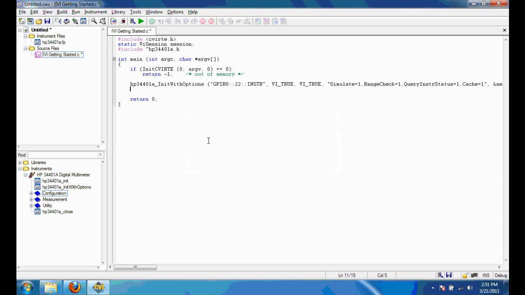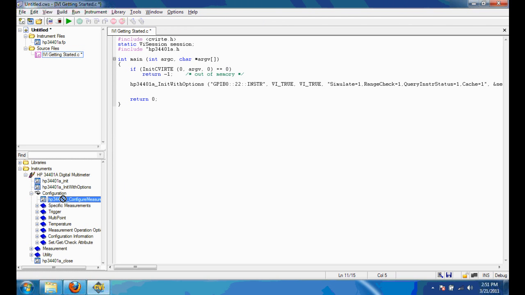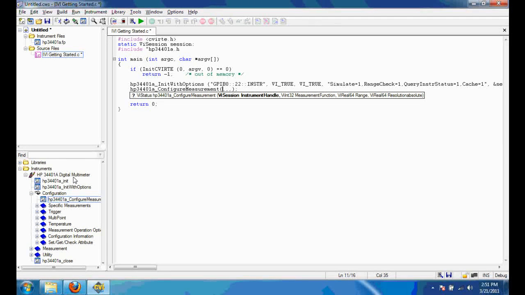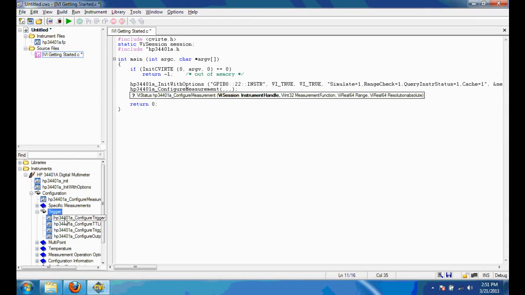With the device initialized and a valid session returned, we can start configuring our instrument. To do that, we're going to open the Configuration section, and we're going to drop down the Configure Measurement function, as well as the Configure Trigger function.